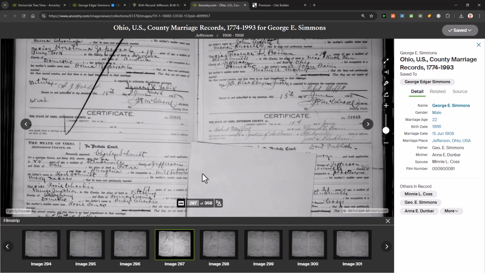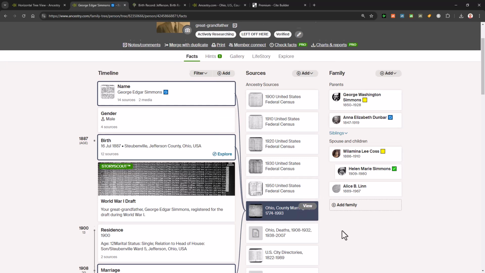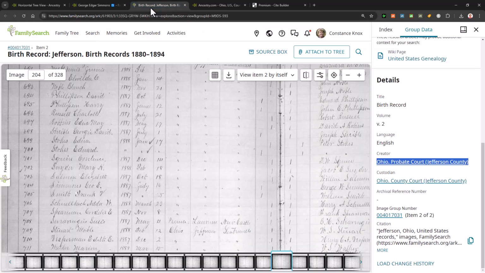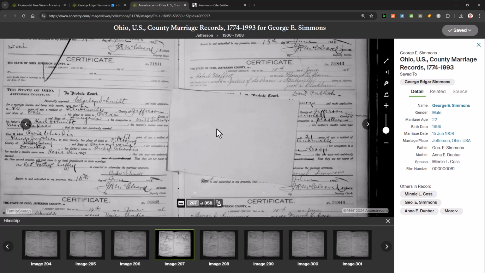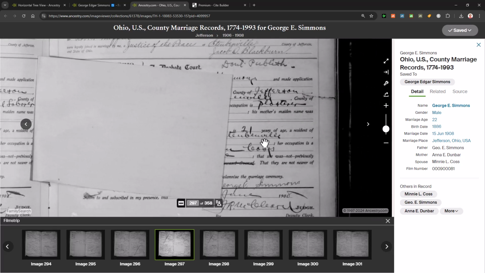One of the other tips that I wanted to show you was I found this hint for a marriage record, and I'll go to click through to see it, and let me get rid of this birth record. I go to click through to see it, and this is what I see. This sheet of paper, and I'm like, well, wait a minute. I know that's my family.